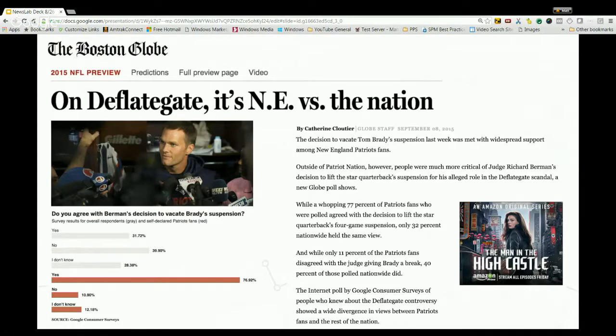And you could probably imagine what the result was. The nation wasn't in favor of the suspension being vacated, while New England was very thrilled about it. I imagine Patriots fans were pretty excited that that got let go. Well, in the end, there were some legal wranglings, and Tom Brady is starting this season on a 4-game suspension, but that's neither here nor there.